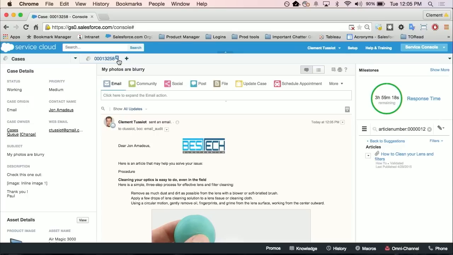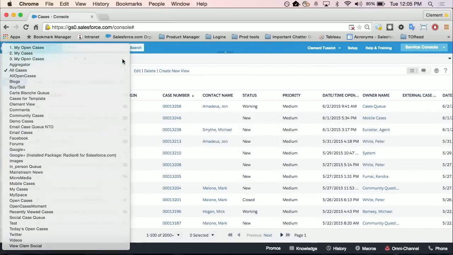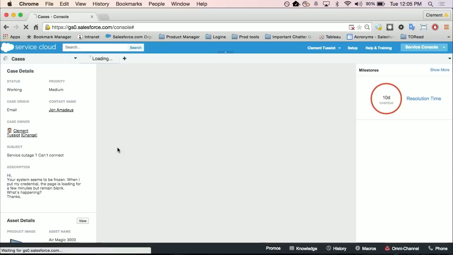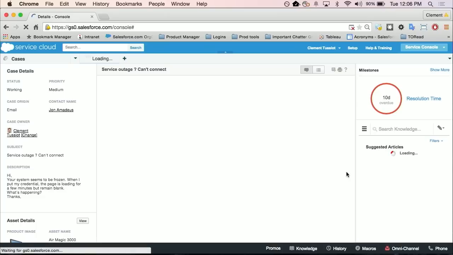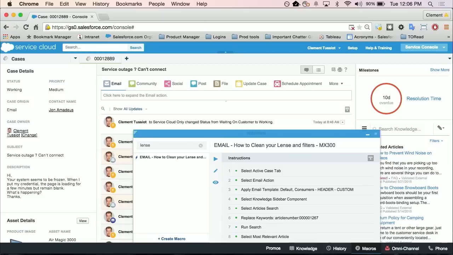All right, so let's move on. I'd like to show you something else as well. So back to my list view here. I'm going to change my list view, and I'm going to access another case, which is about a service outage here. I'm going to open that case, and same thing here. I have a macro to solve this issue. So I'm just going to open the macro widget.